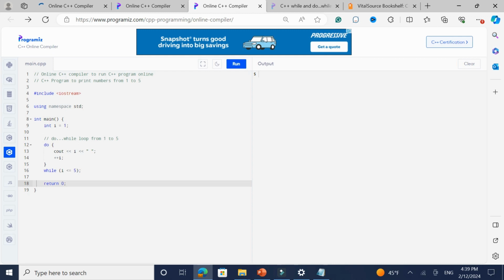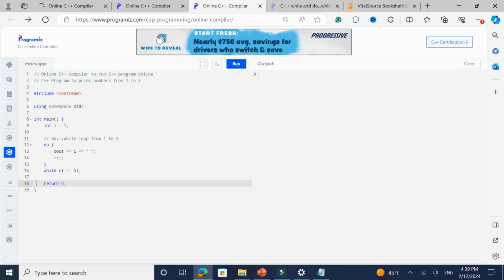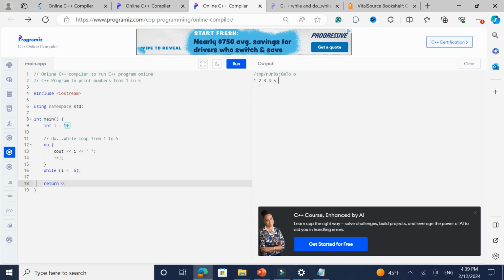So in this case, as long as I is less than or equal to 5, I'm going to keep outputting I. And I'm going to keep incrementing I by 1. 1, 2, 3, 4, right? Keep going on. Now watch. One thing to keep in mind is I'm going to make this 5 on purpose. How about if I made it 6? See, 6 shouldn't satisfy the while. The condition is going to be false. But it did output 6.